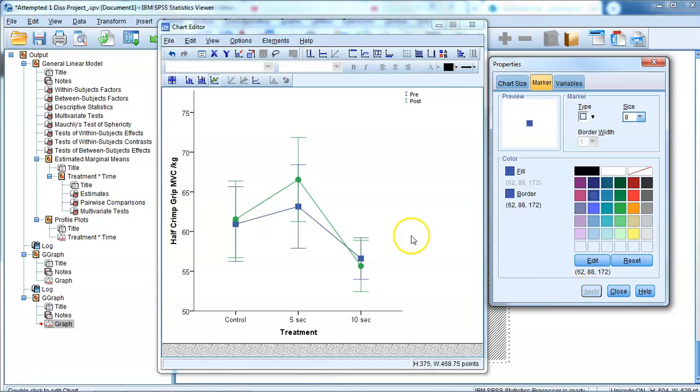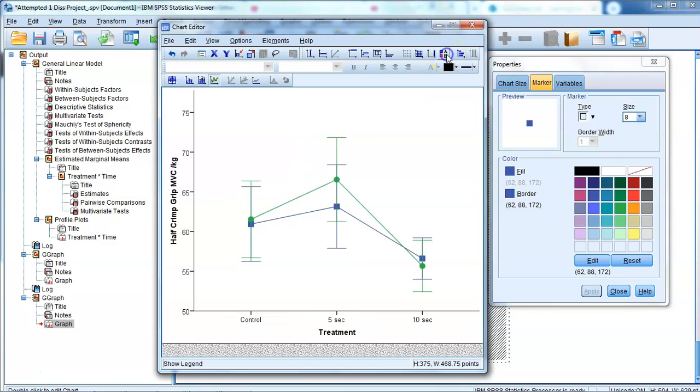Okay, I can get rid of this legend by clicking this button here, and there we go. There we've got a line graph showing change between the 3 treatment groups, control, 5 second, 10 second, against pre and post. Okay, there we go.